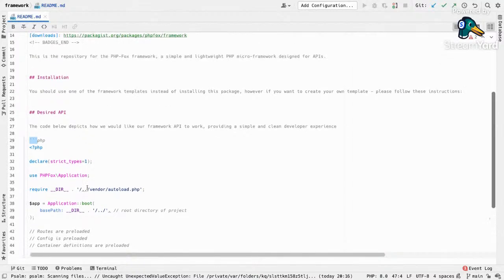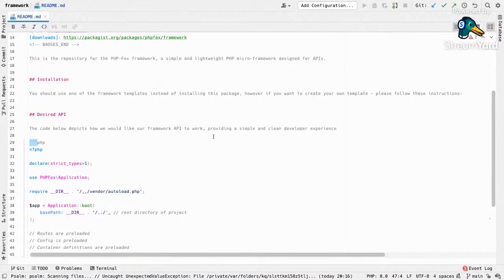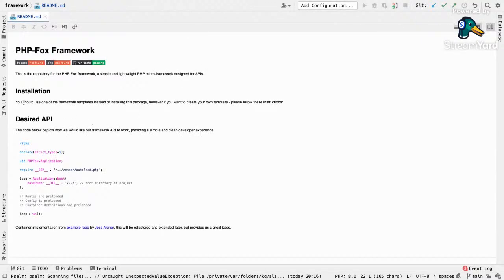Desired API installation. Following the instructions, this is going to be this part here. It says you should use one of the framework templates instead of installing this package. However, if you want to create your own template, please follow these instructions. Much like Laravel/Laravel, you don't usually pull in Laravel/framework because you tend to use Laravel/Laravel instead, which is a template of how to work with the framework. So that's all we've done here.